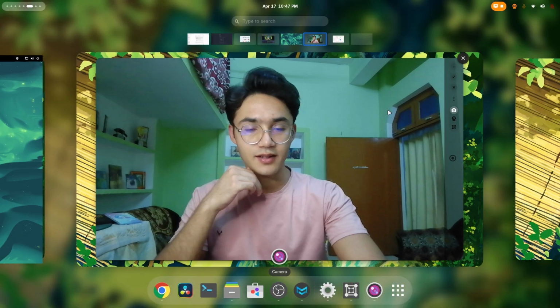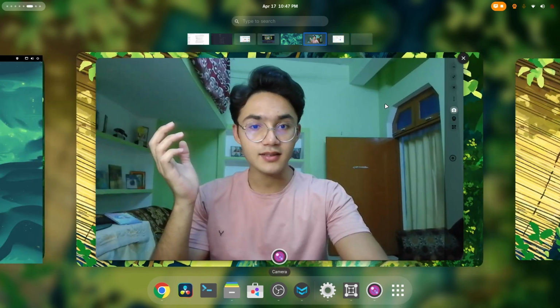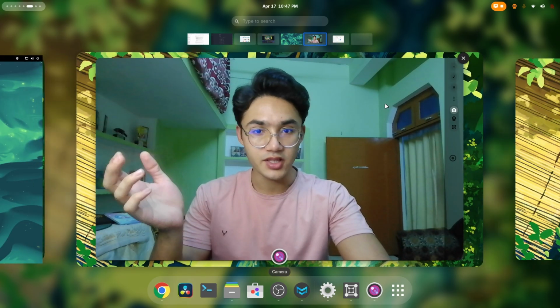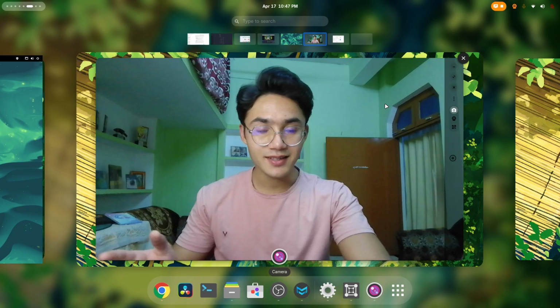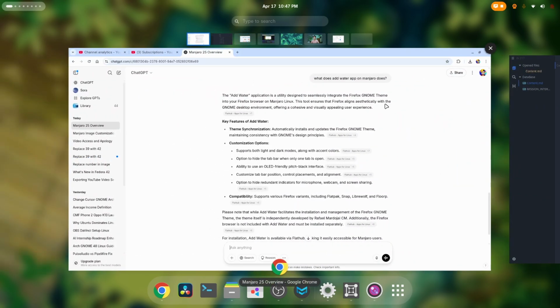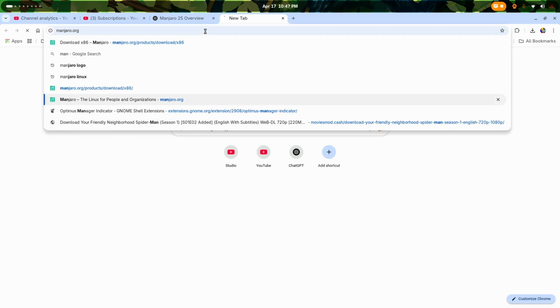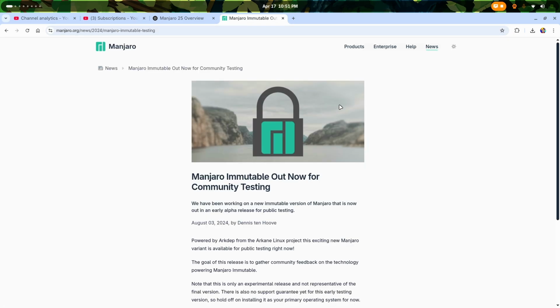So as you can see right now, I've been using Arch Linux, and Arch is literally the direct competitor of Manjaro. But Manjaro has done something which is damn amazing. So for that, I'm going to need to search for Manjaro, the official website. Now the thing is, Manjaro has finally released the Manjaro immutable version of their Linux distribution for community testing.